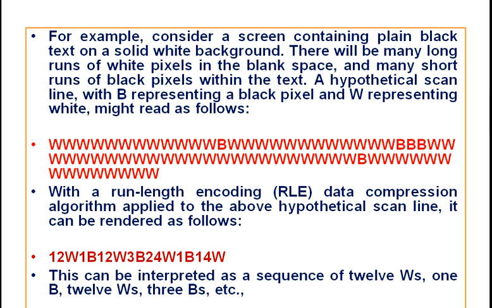So let's consider this one. You see, there are many W's. Although you'll see the red color, I'm representing it in red just to show you the example very clearly. Here W represents white, and B represents black. So this is the particular line.